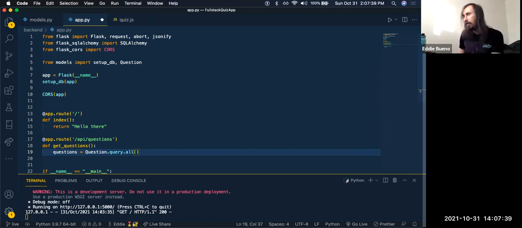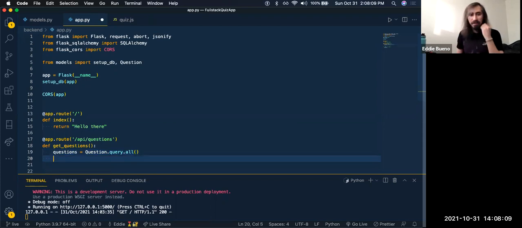Now, this right here is all SQLAlchemy code. What this is doing in the background is actually creating SQL queries and doing a select asterisk from our questions table. But because we don't have to necessarily know SQL to use this, we could just do this. Makes things, again, a lot easier, very simple. So now here is where we get all of our questions.